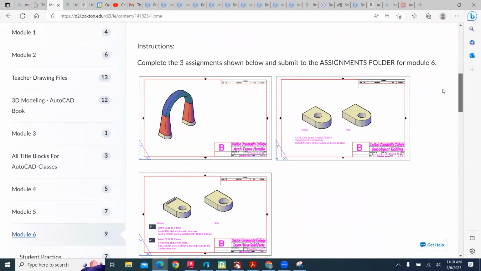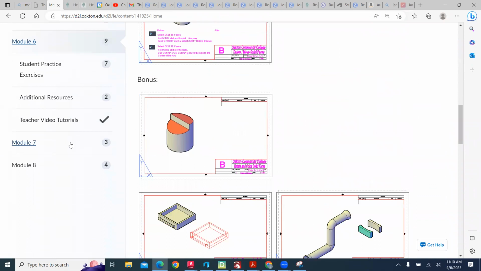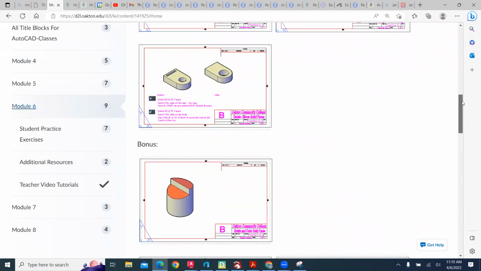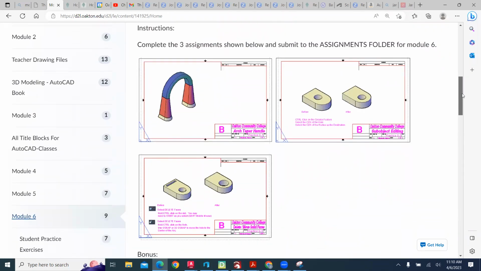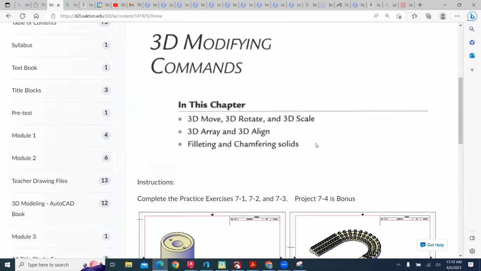So here's our Module 6 exercises, and then looking at Module 7. And when we look at our Module 6, we require these three exercises, which shows how to use sub-object editing in architect and extrusion techniques, and some other things like being able to color faces and things like that. And then Module 7 gets into these three 3D modify commands like 3D move, 3D rotate, 3D scale, arraying and aligning in 3D, filleting and chamfers.